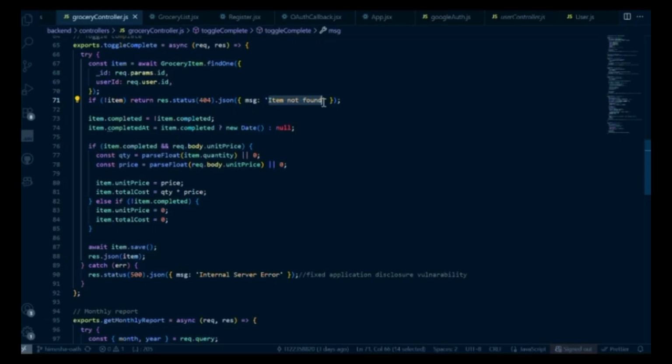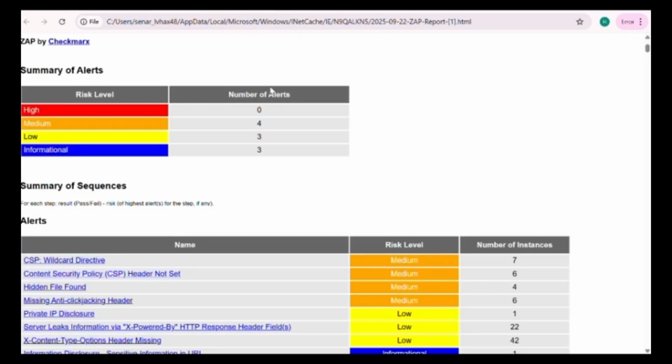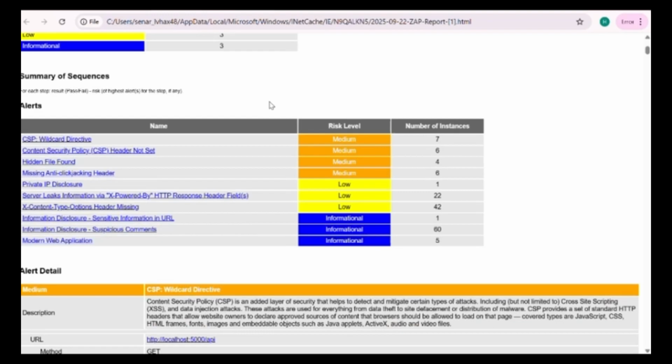Why is it so important? It prevents attackers from learning about the system's internal structure, database engine, or configuration. By sanitizing error messages, we reduce the risk of targeted exploits and make the application safer. This is the ZAP report after my fix, and as you can see, the application disclosure is not here, so we have fixed it.